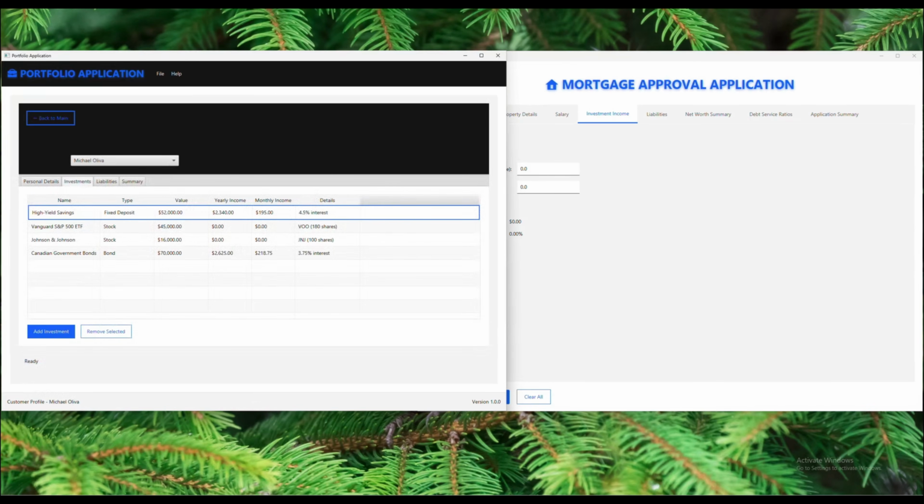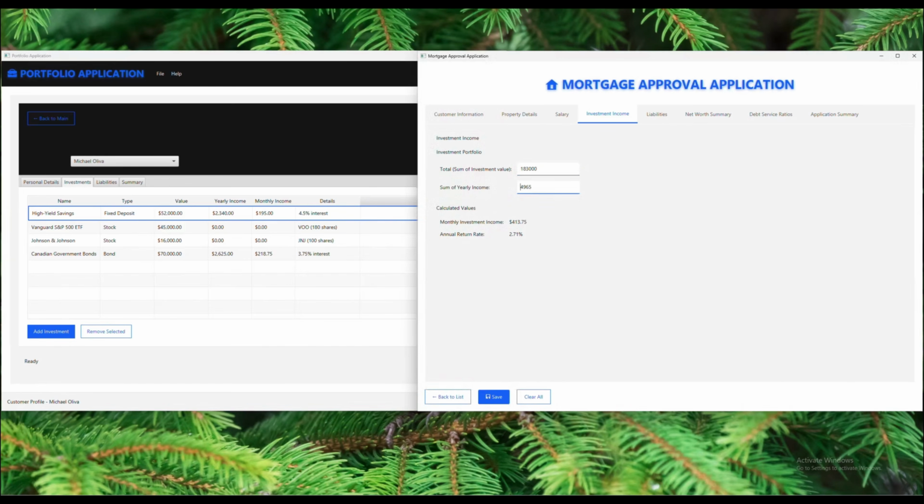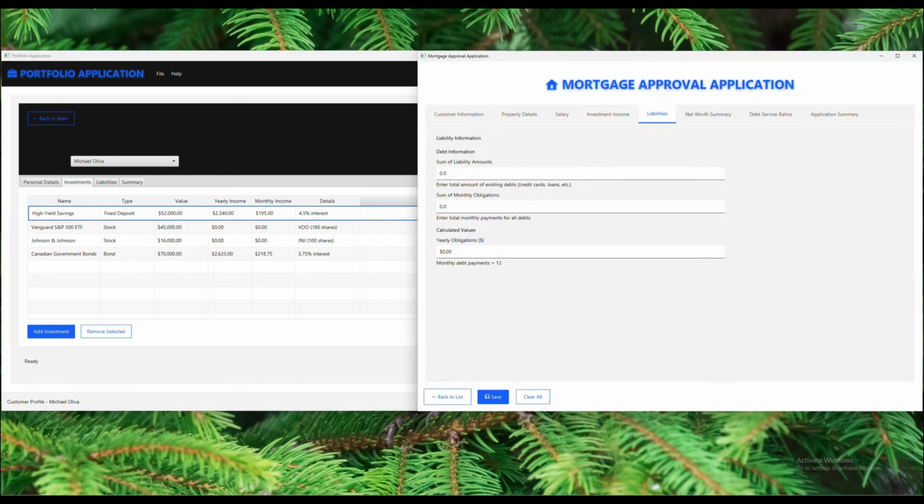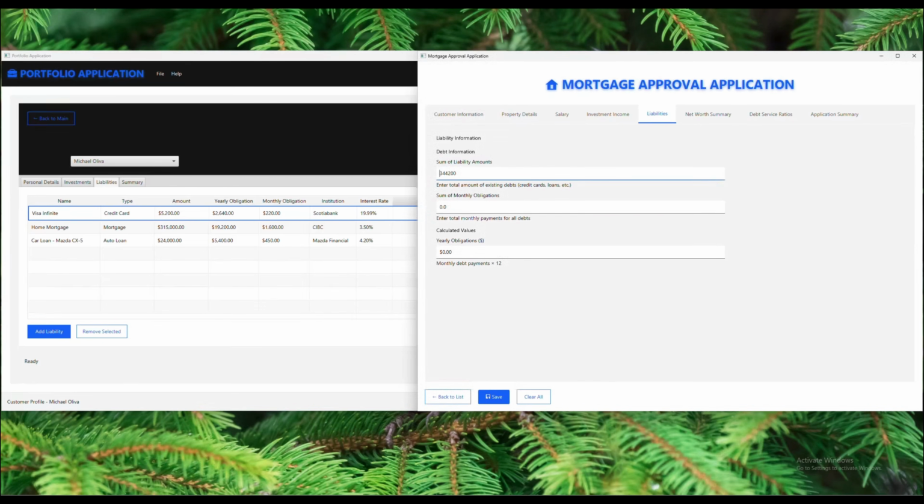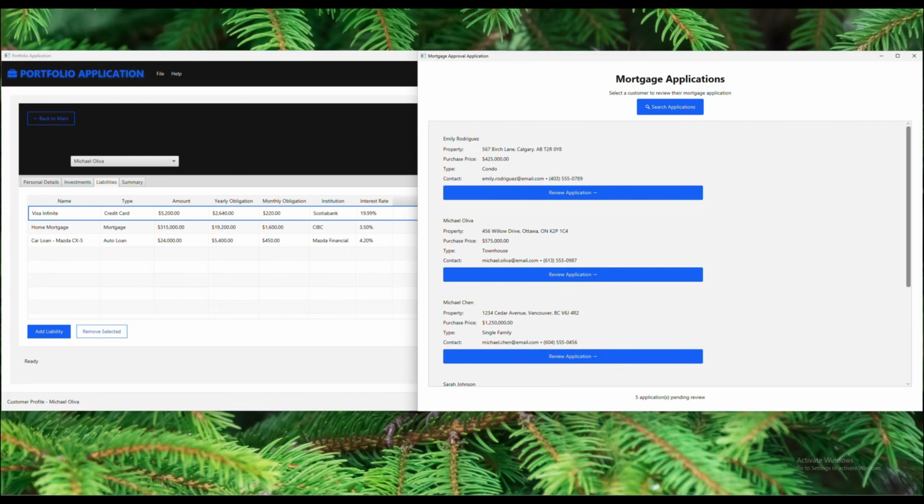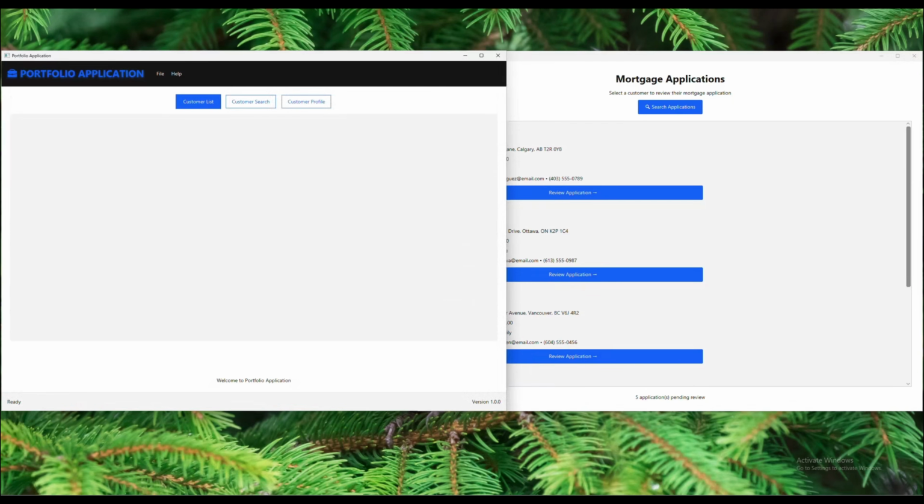It then sums up the investment value and the yearly income of the investments and enters the totals into the mortgage approval application. Then the bot goes to the Liabilities tab to retrieve the list of liabilities. Similarly, it sums up the liabilities amounts and the yearly obligations and enters the sums into the mortgage approval application. Based on a number of factors, the bot decides whether the loan application is high risk, medium risk, or low risk.